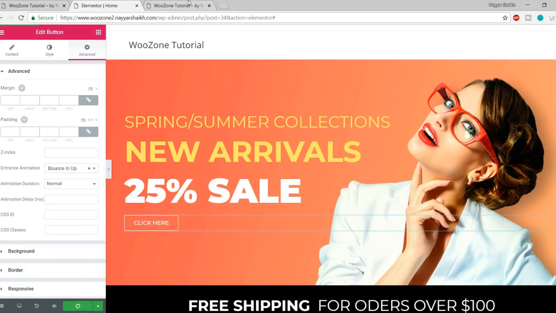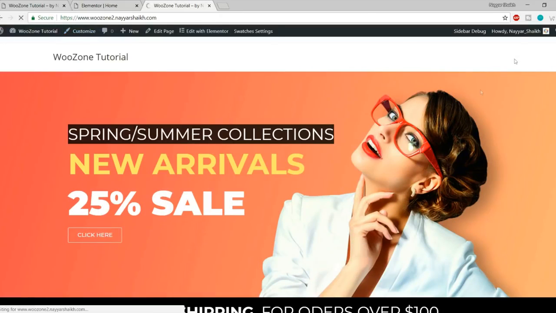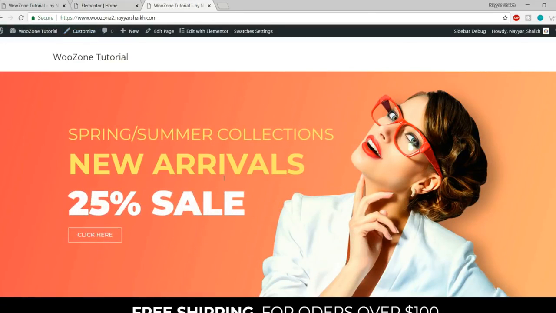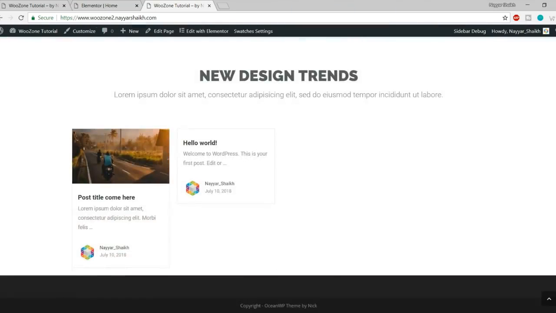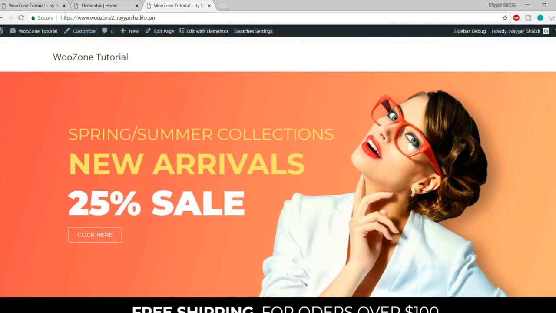Okay, let's click on update, come back to this page, and refresh it. Now as you can see, all these animations. Okay, so this is how it is done. So we are done with the home page. Let's see what we have next. Okay, let's start creating the menus.